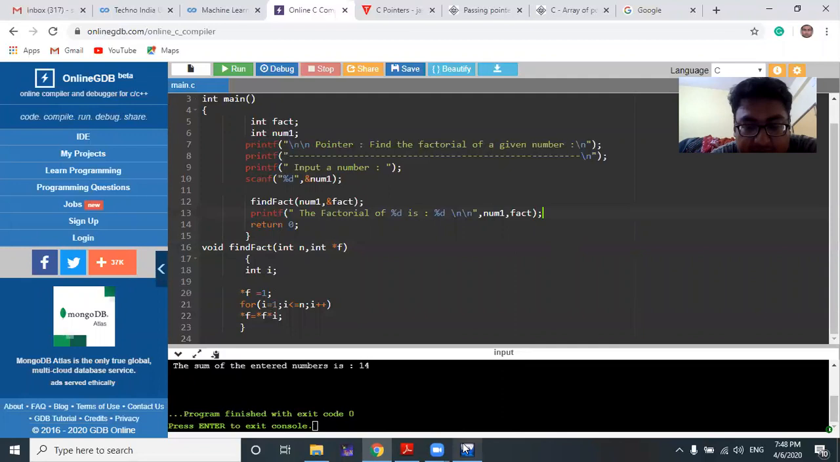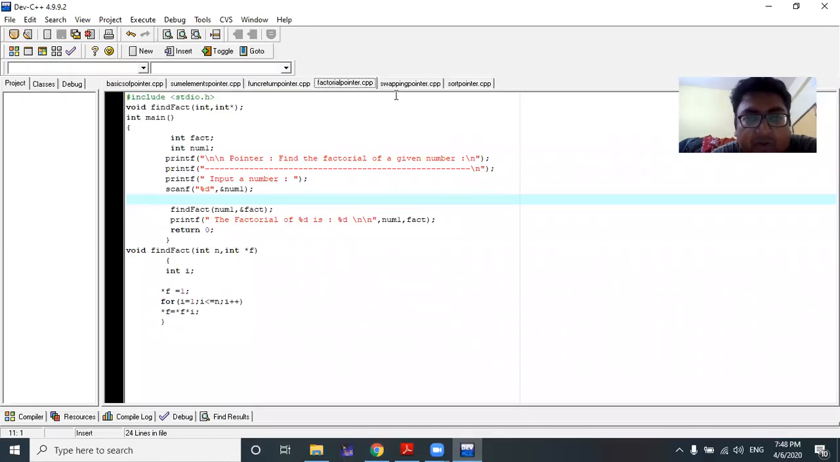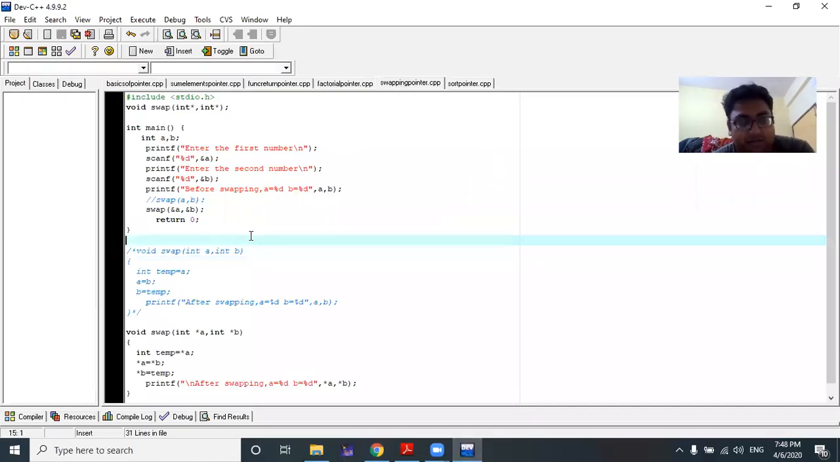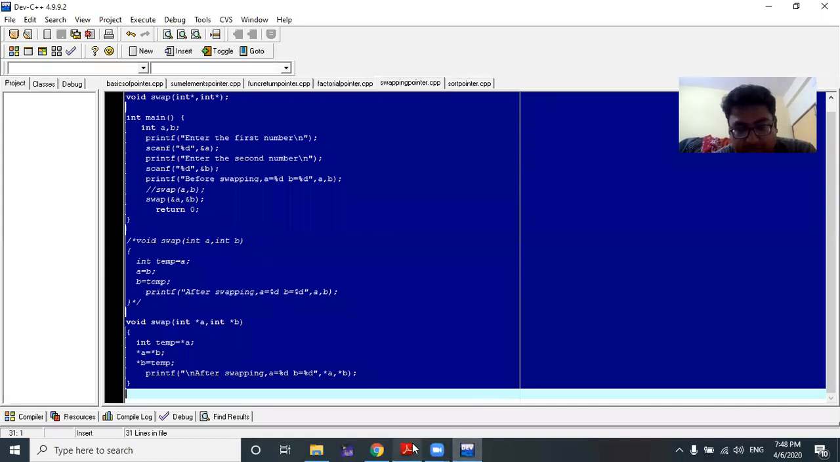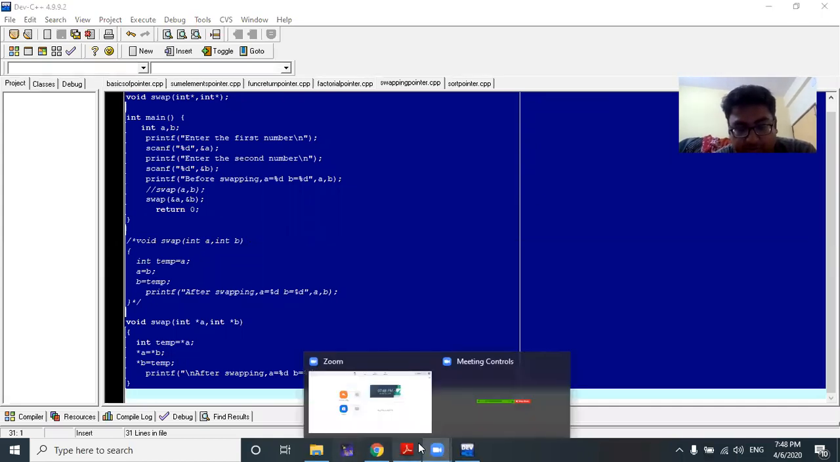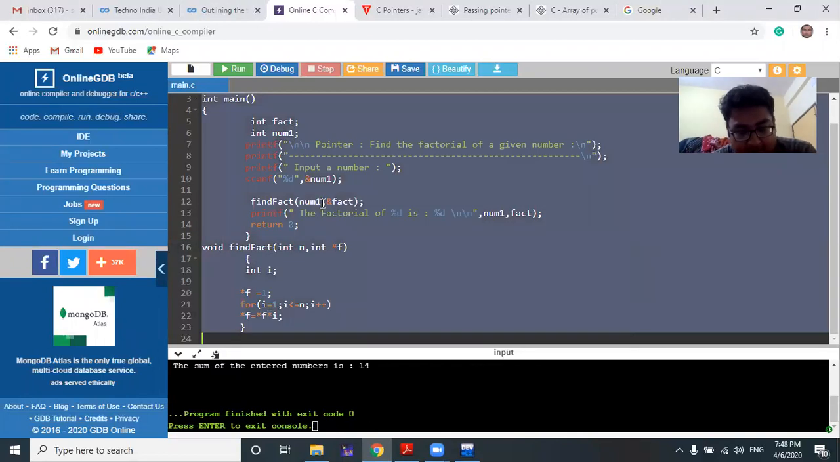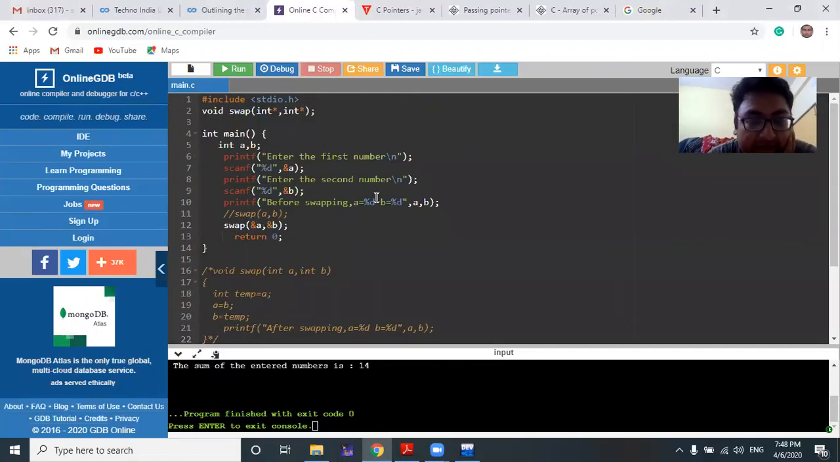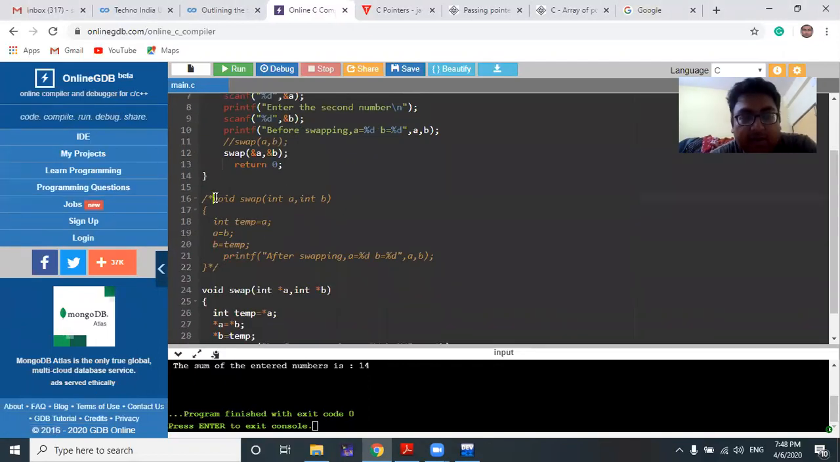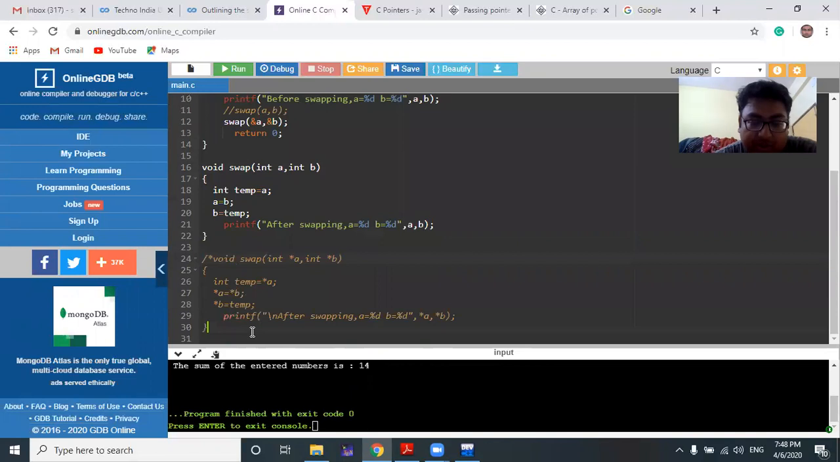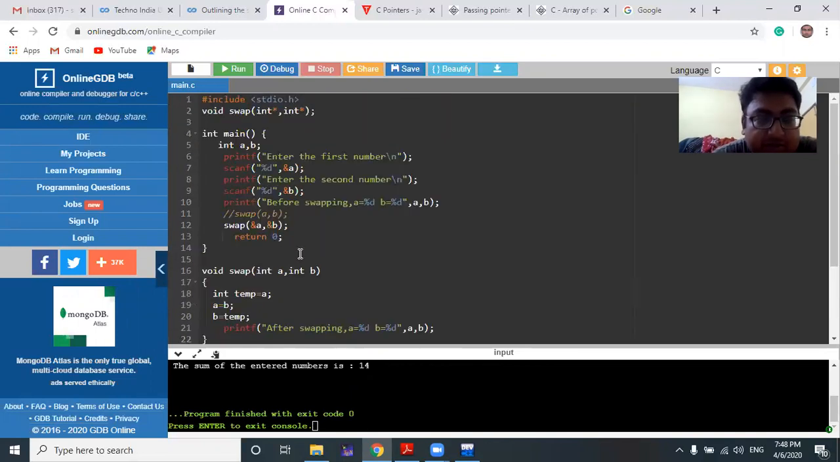So let's check one more easy example to understand. This is one of the very famous examples that I used to show you. I want to show you how to do swapping of two numbers, which we have already done in our normal cases. First I want to show you how to do swapping using call by value. Call by value means, in normal cases using functions, how to do swapping without using a pointer. Let me show you first.